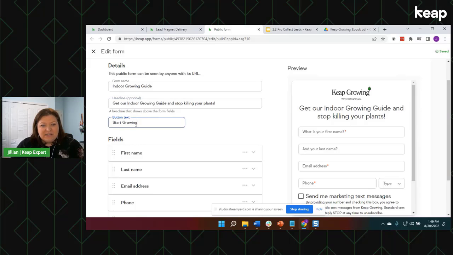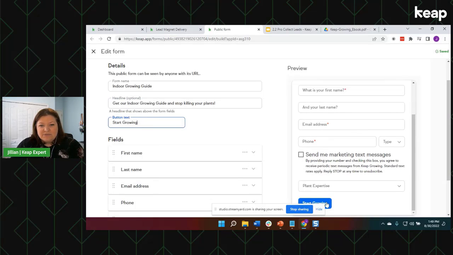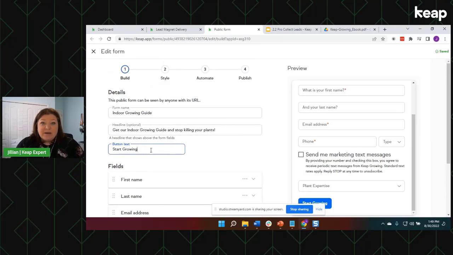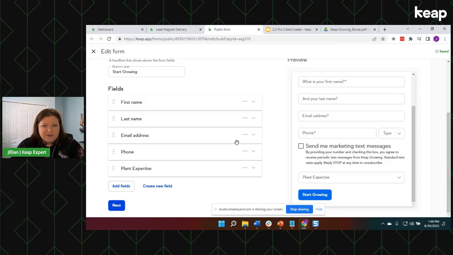And then the button, the text button, start growing. That's really cute. So what's great about this builder too is that once you change something here, it's going to update it there, and you can just toggle back and forth between the live view, and it makes it a whole lot easier to just drag and drop.